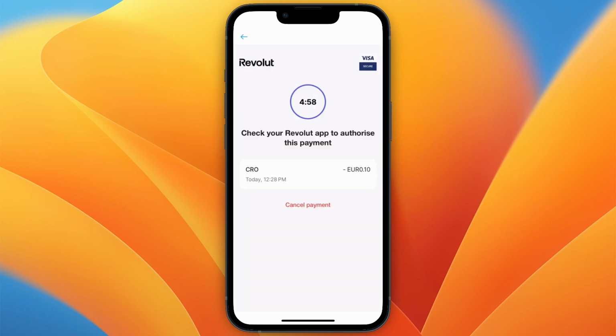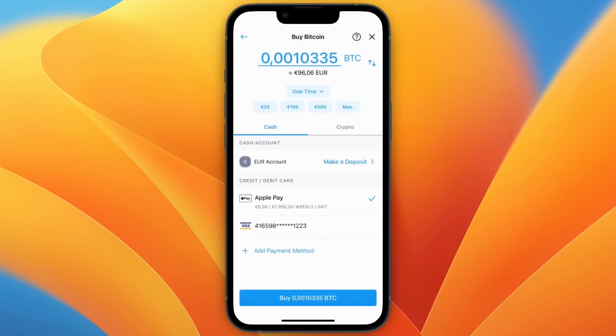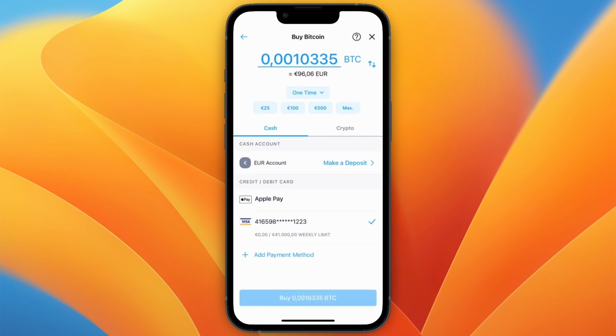Then in this case, I need to authorize the payment of 10 cents to verify that the card is mine and that it works. So then after you've done that, you will be able to find the card right here, and you can then use it to make payments. So that's how to add a credit or debit card to Crypto.com.